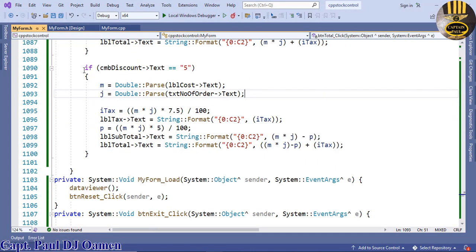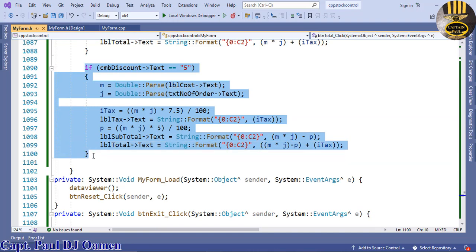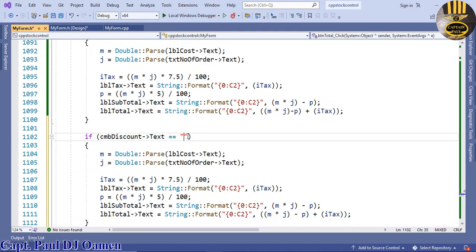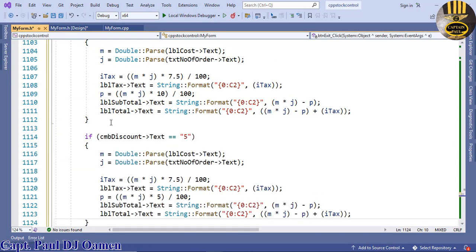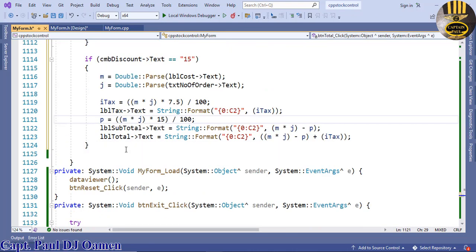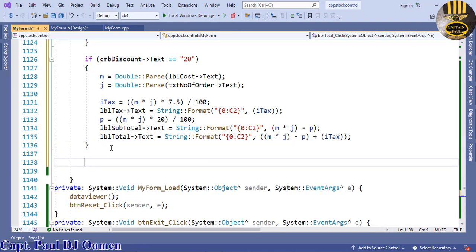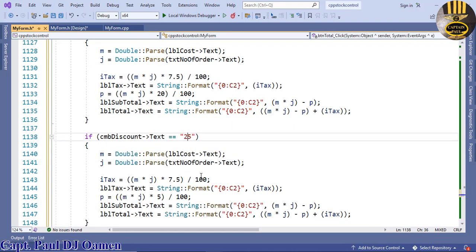I'm going to grab hold of all of these. That is for 10. This changes to 10, and here that will be 10. Now that will be for 15%, and this will become 15. Now let's go for 20. This will become 20%, and here 20% as well. And finally 25% there.